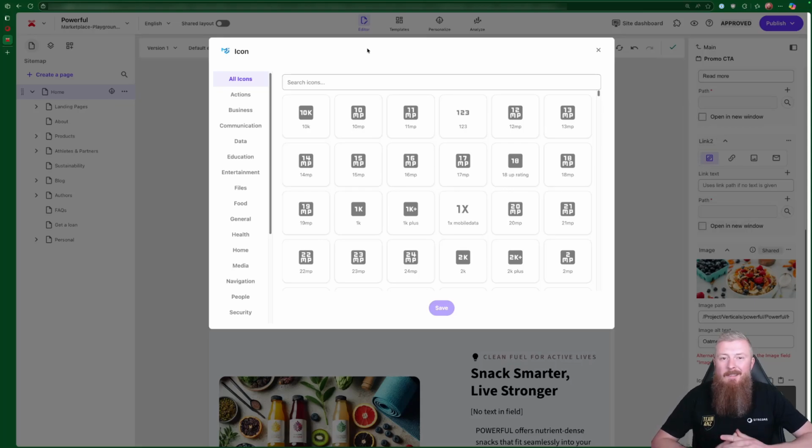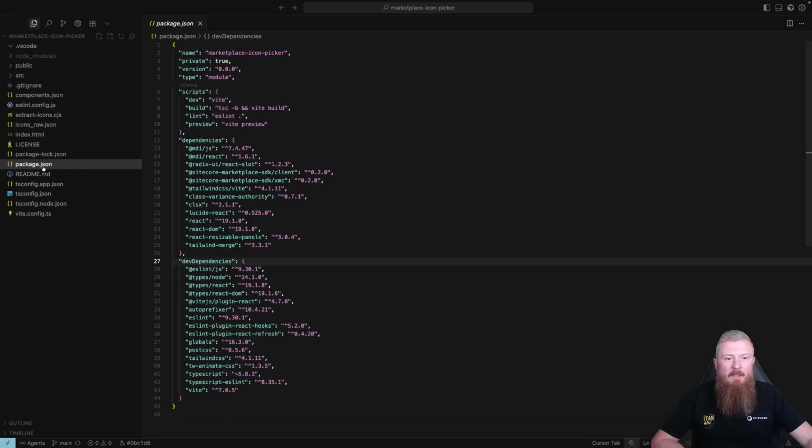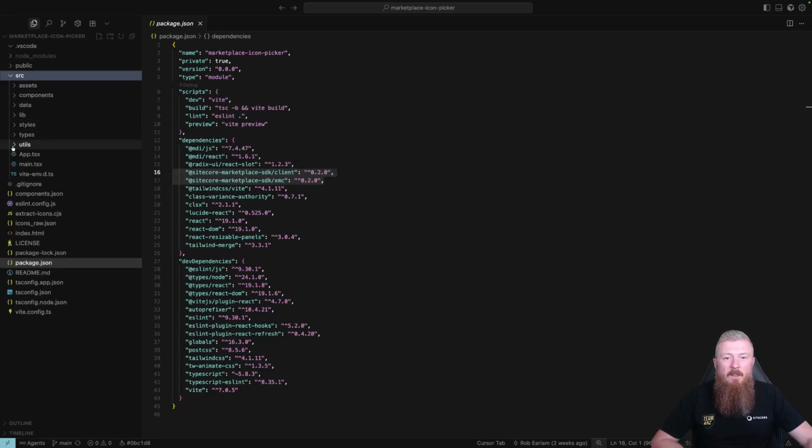Okay, so let's go and take a look at how this was built. Okay, so I've loaded the solution into Cursor here. If you look at the package JSON, this is a really simple application. It's just a straight React app, and you can see we've included the two marketplace packages, the client package and the XMC package.